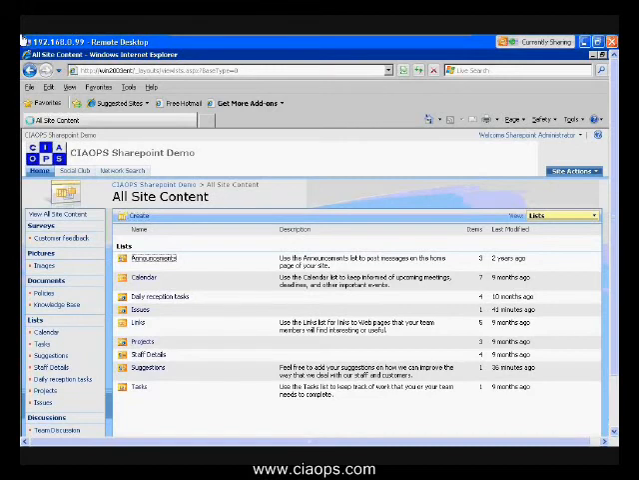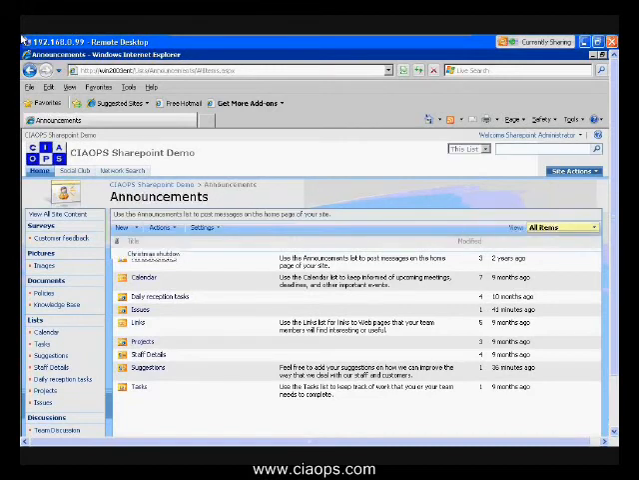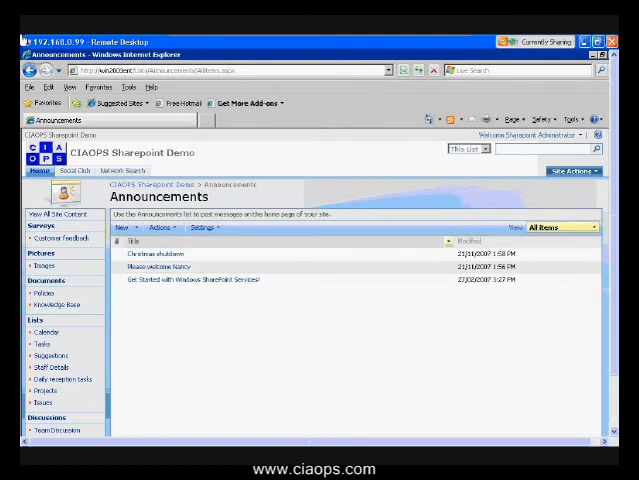So to go to announcements, we just click on it. And as you can see, this is a very simple list. It basically has two columns, a title and a modified column. And as with the document library, I can click on this heading and I can sort by A to Z. And if I reverse and click again, I get Z to A. Okay, so I can sort that very quickly.